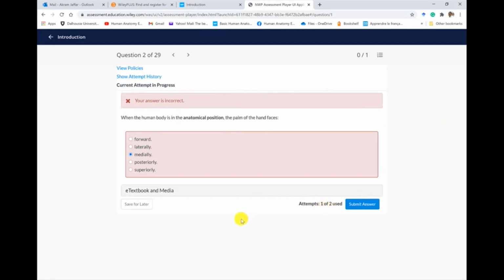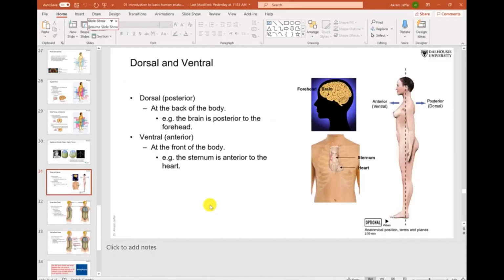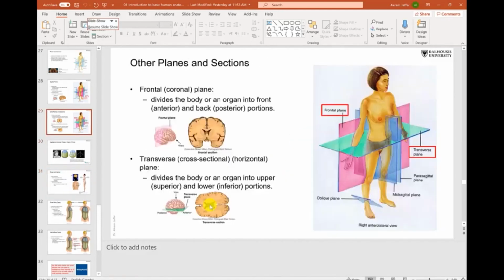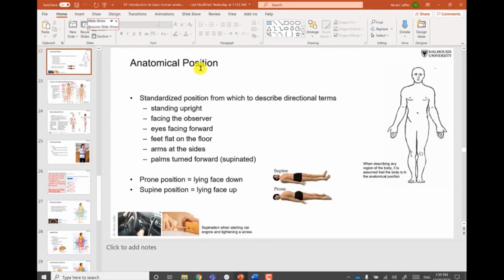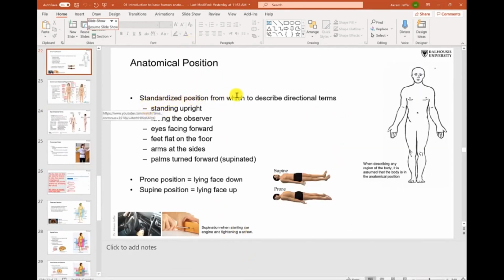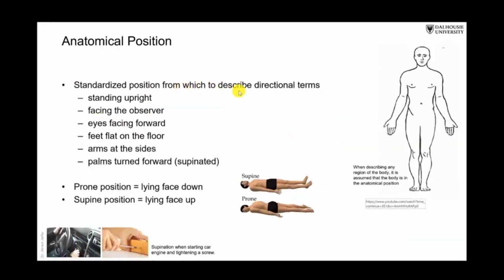So in this case, I either go back to my PowerPoint presentation, and we'll go to the section on the anatomical position, and this is said that the anatomical position is the standard position from which to describe directional terms: standing upright facing the observer, eyes facing forward, feet flat on the floor, arms at the sides, palms turned forward or supinated. So it should be forward.